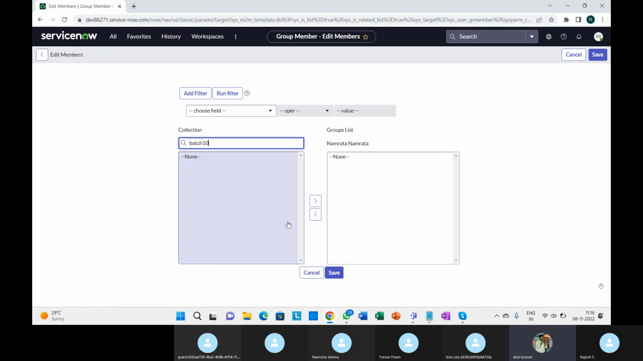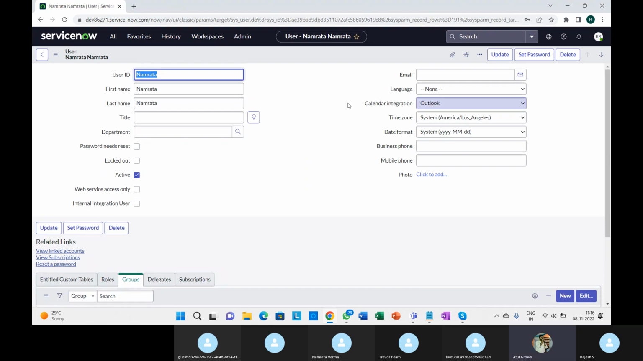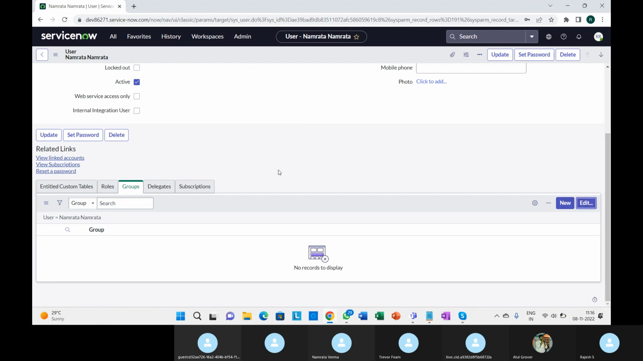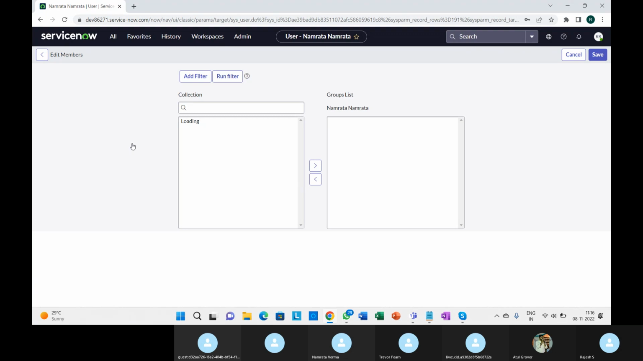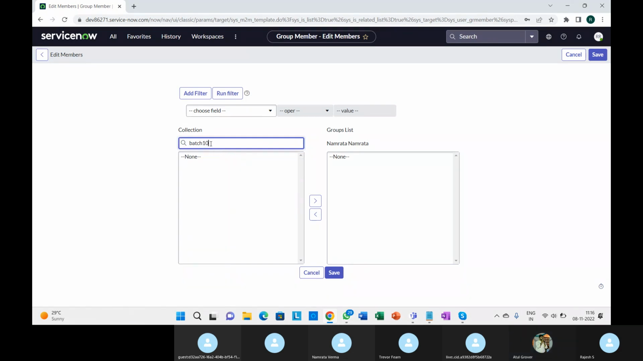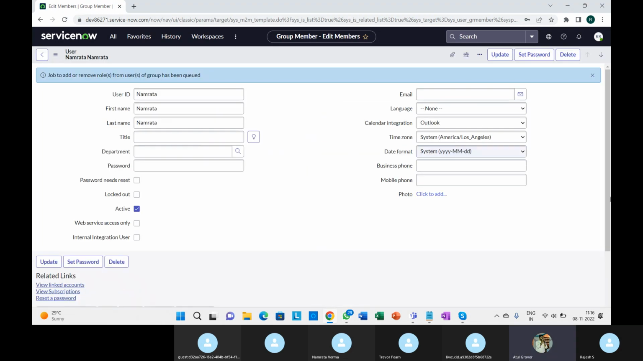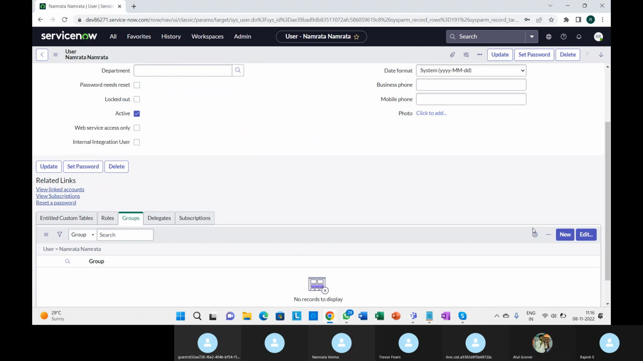Just cancel this and come back to the user profile, user account. Cancel this page. Okay. Now try again. Edit. Now search for the batch. It's batch space 10. Yeah, now it's fine. Yep. And click on the save. So now click on the save again. Save. Right, or you can right click and save.